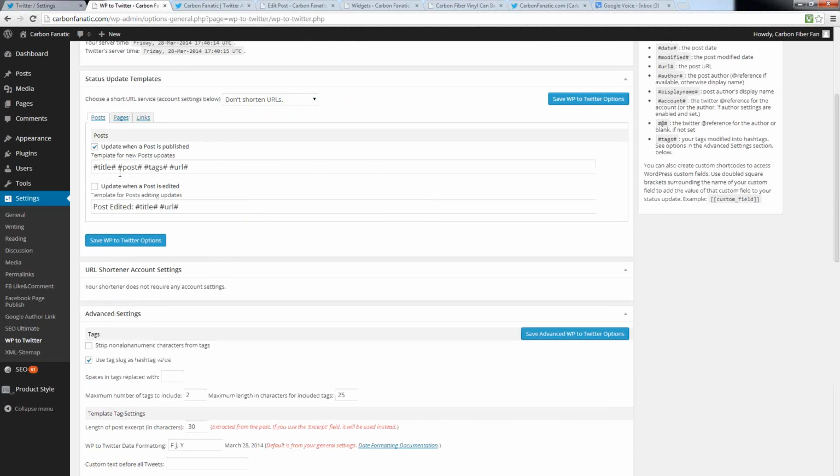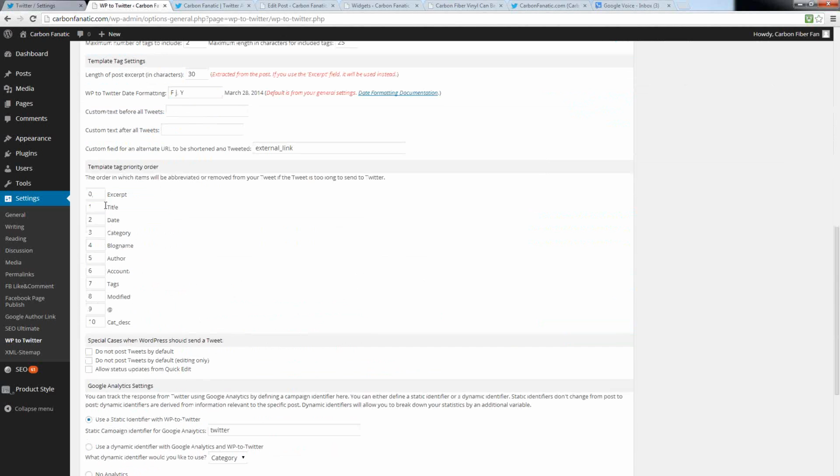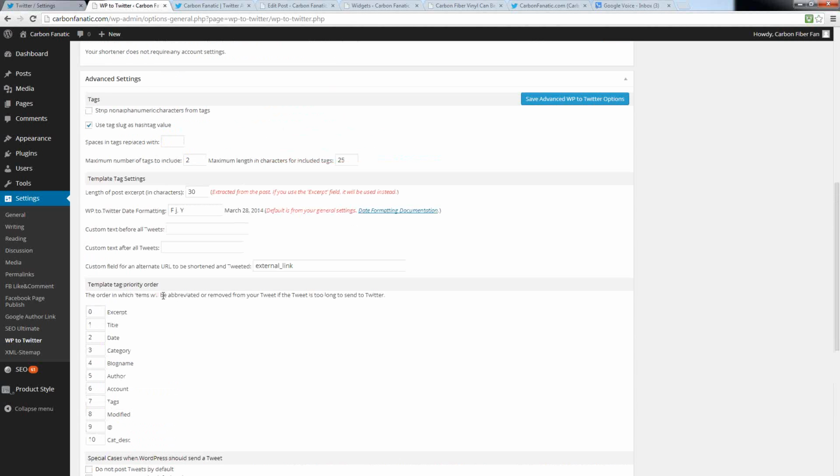So if you wanted to create a particular template for your tweets and you wanted certain pieces of information in that template to take priority over other pieces of information, if you were running out of space in that tweet, this handles all of that. You can adjust these if you need to create your own custom template, so you wouldn't have to worry about writing tweets for all of your new posts.